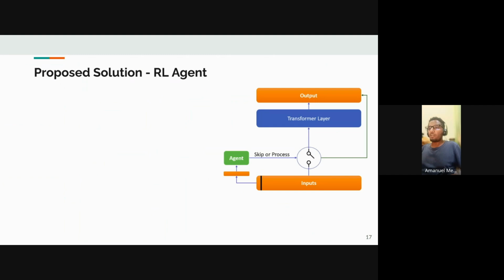So here is the RL agent. When we zoom in on one layer, the orange is the inputs, and the last part is the class token. We take that class token and give it to the agent. The agent will output yes or no. If yes, it goes to the blue layer, which is the transformer layer. If not, it just skips this layer and the input simply becomes the output, so it's basically an identity operation.